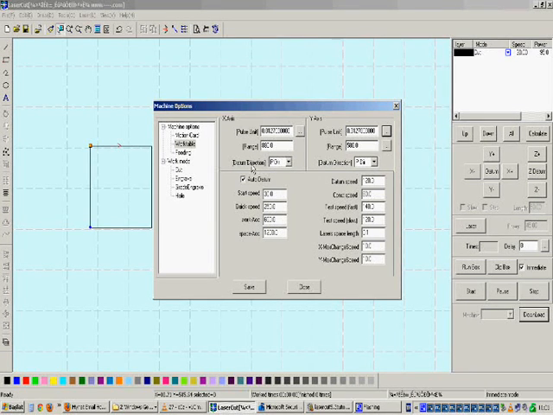Just below it, there is the datum direction section. You can select the datum direction in the X-axis, positive direction or negative direction. Positive direction moves in the positive X direction, negative moves in the negative X. Just the same in the Y-axis, there are positive Y and negative Y movement directions for the datum operation.